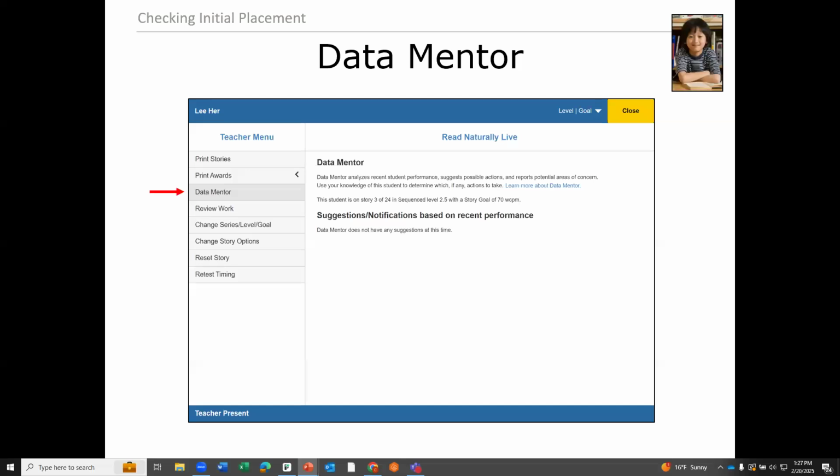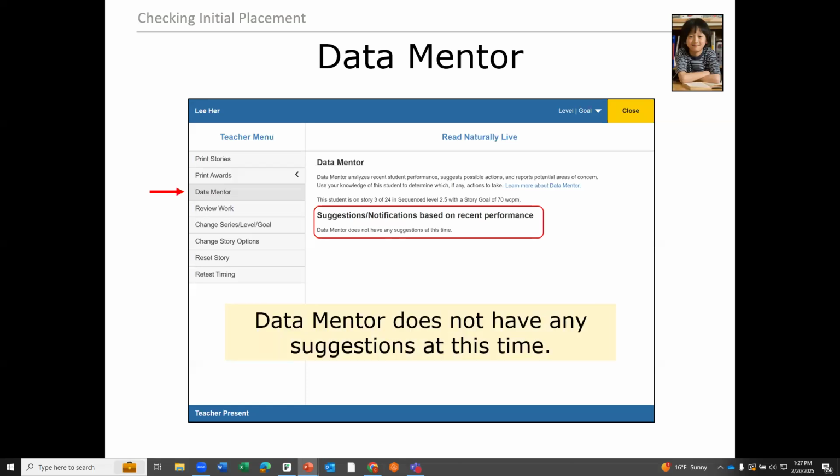3 items down on the teacher menu is the Data Mentor section. And here it says Data Mentor does not have any suggestions at this time. If you believed that a change needed to be made, you could come right down to below Data Mentor where it says change series level and goal, and you can make the change there, even if Data Mentor doesn't suggest it. But it does do a pretty good job. So more often than not, you're likely to follow the suggestion in there, at least in my experience.